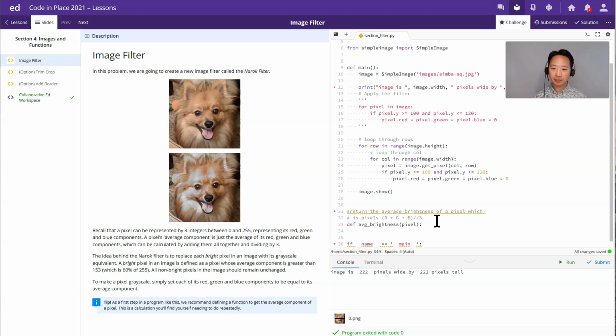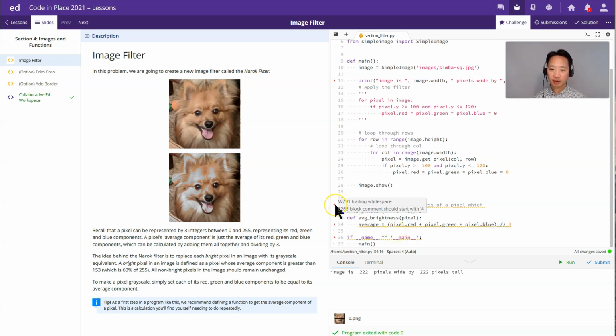So average equals pixel.red plus pixel.green plus pixel.blue, integer divided by 3. Let's go and open that over here. And let's see, what is this complaining about? Trailing white space. Okay, that's fine. And this is local variable average.